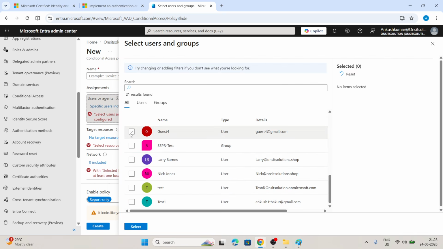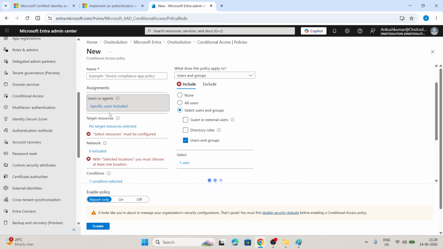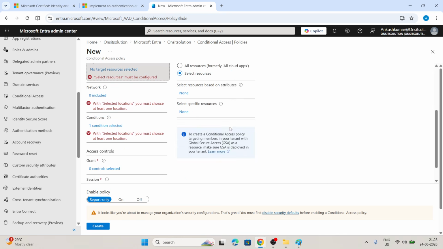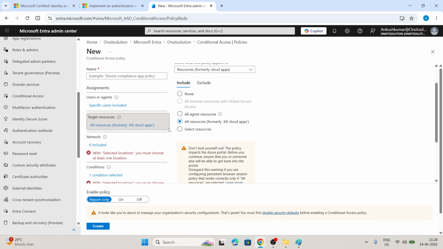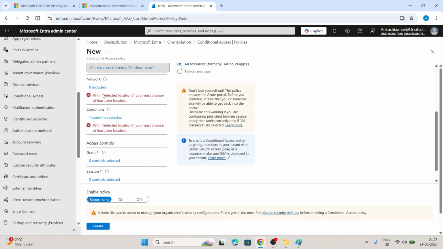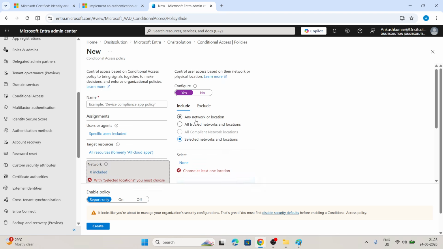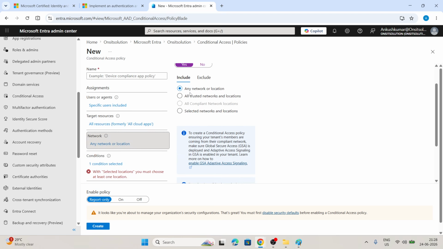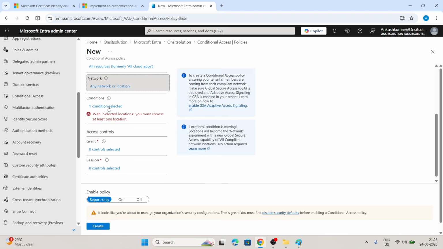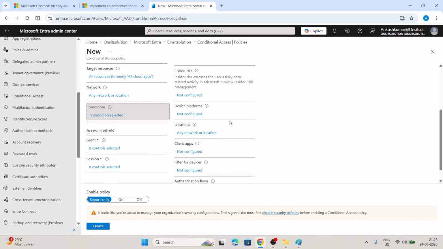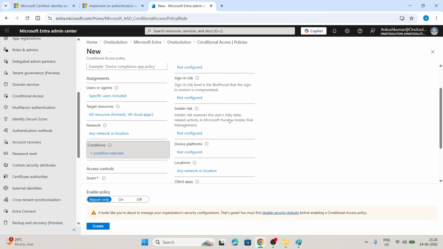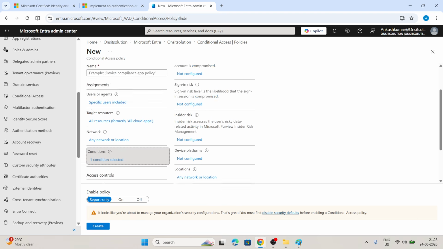Let me select this test user. Now target resource, let me select all cloud apps. Then network, let me select any network. Conditions, I'm just leaving it as it is.